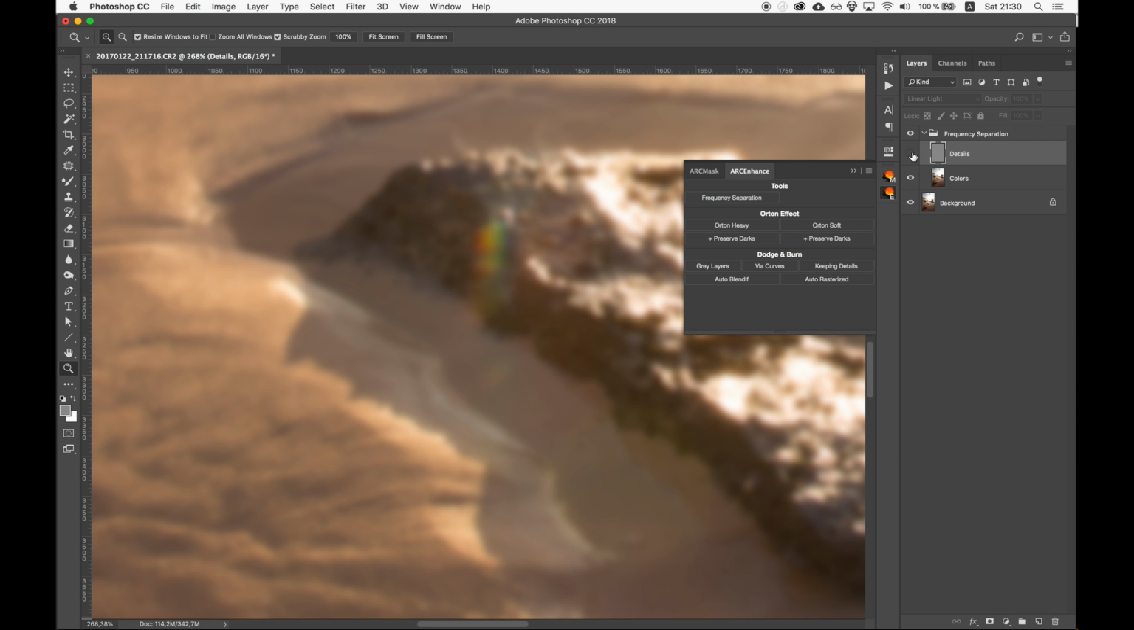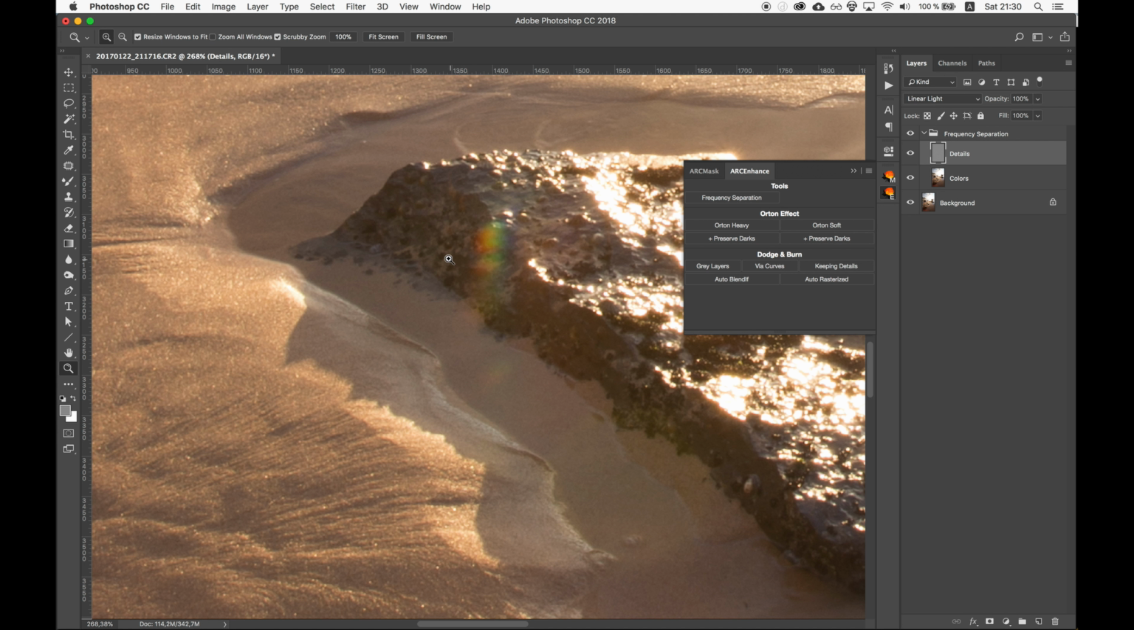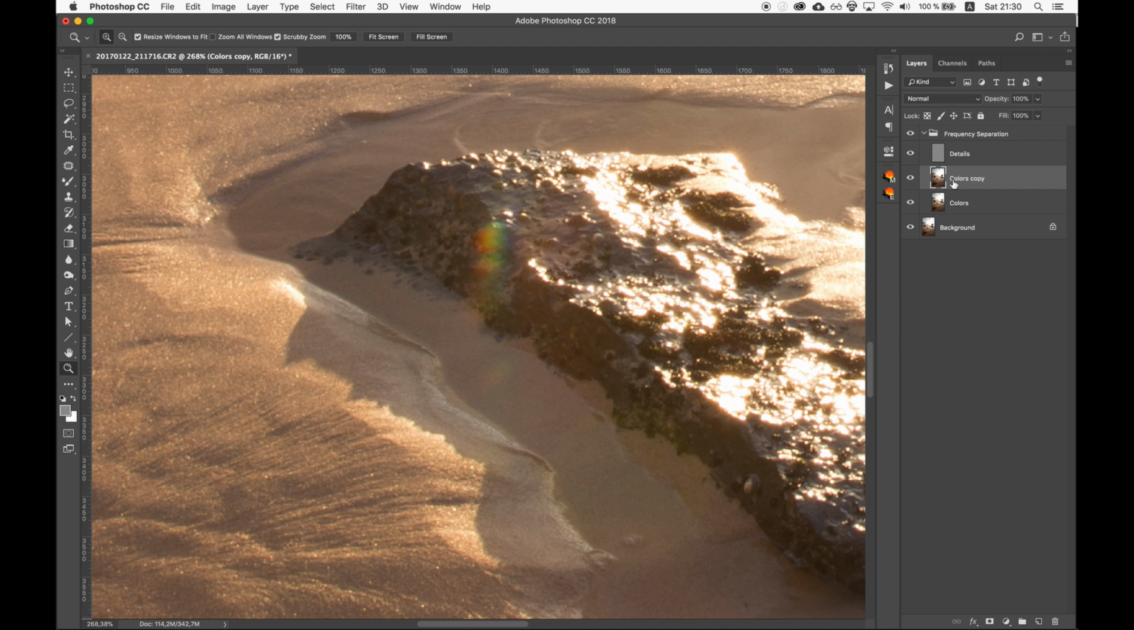And then if we go to the details, we see that there is almost no color information on this nice layer, on the details layer. So that means that the problem of this part of the image is mostly the color. That means we can still go to the color layer, duplicate it, and let's, for example, go with the content-aware fill this time, just to see if it's going to work nicely.